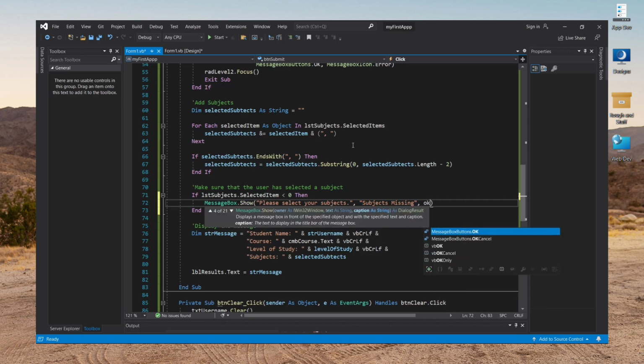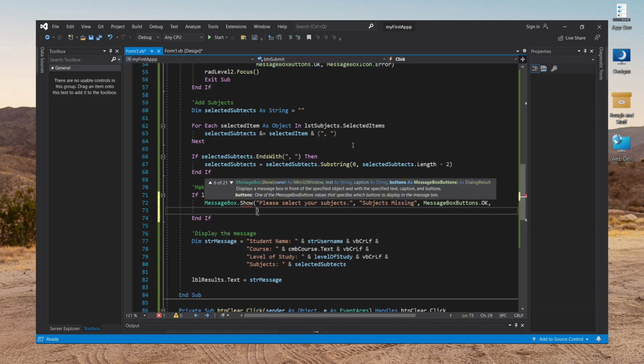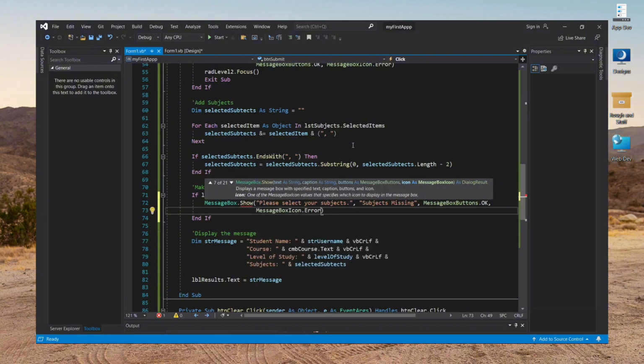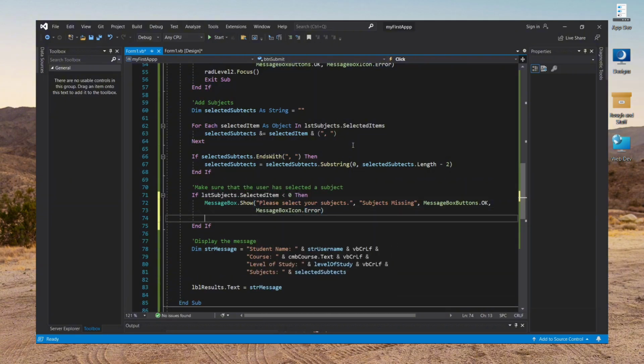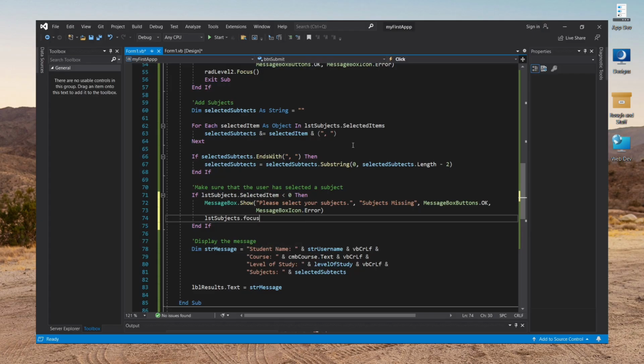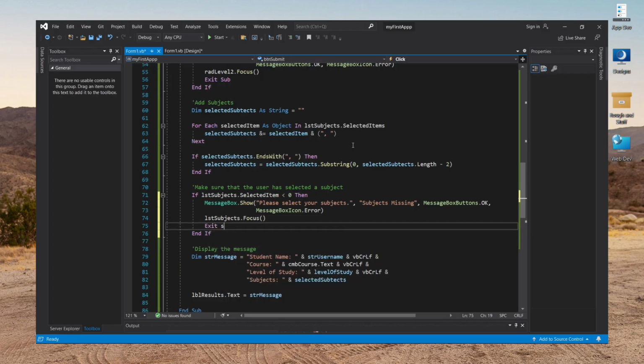Give it an OK button. Let's jump. An error icon, yes. And then, is it gonna highlight? Let's find out. Dot focus. Then let's exit sub. Okay.